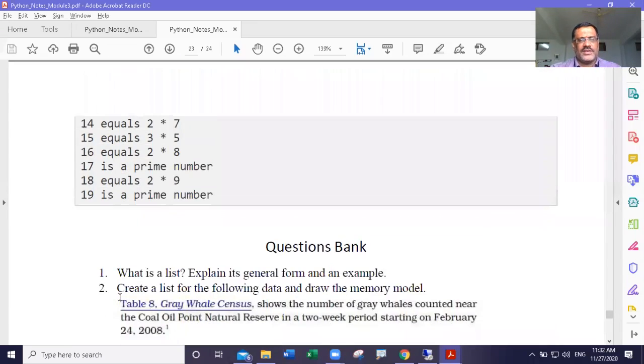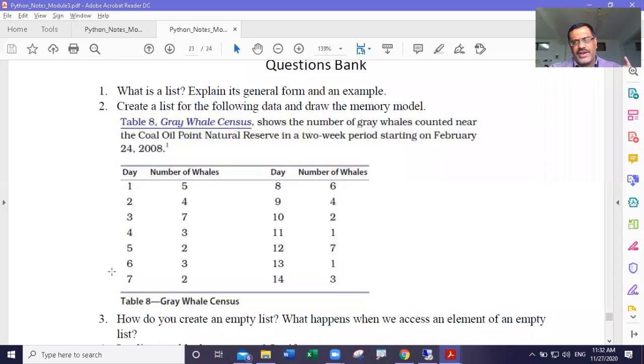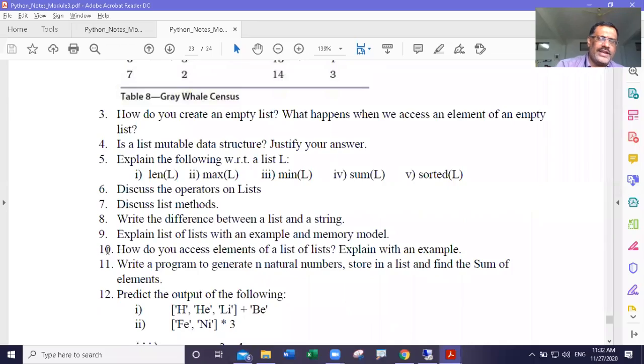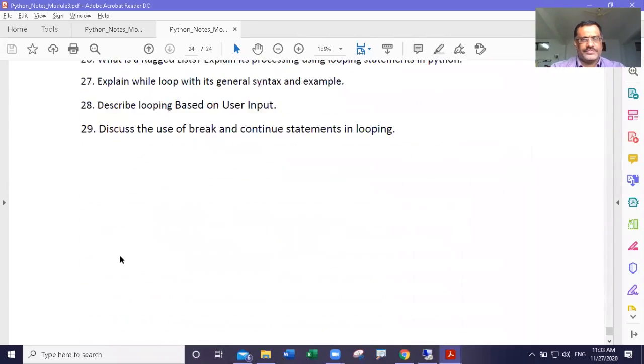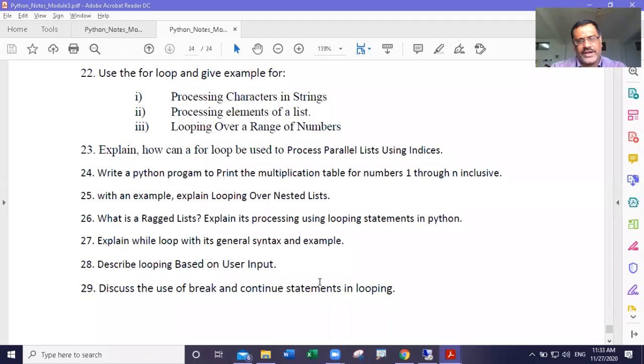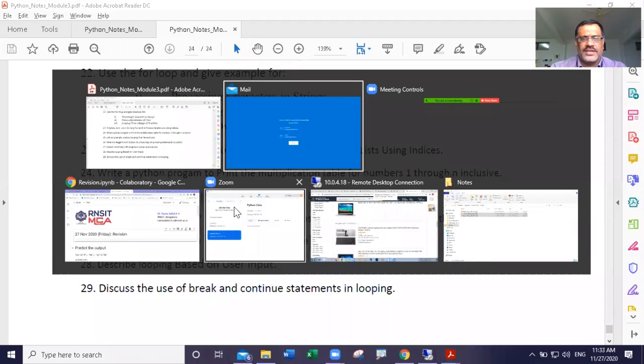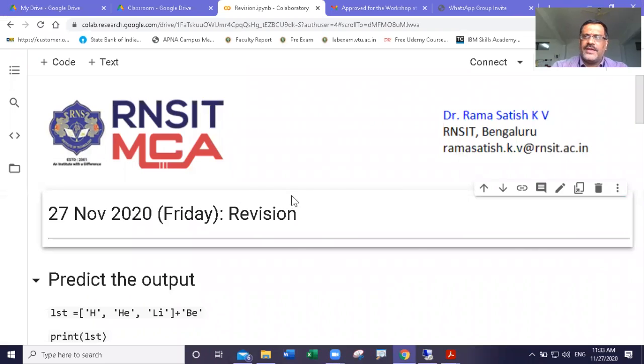For every module, at the end I have given a question bank. Kindly prepare yourself for this question bank and try to get answers for all of those questions. I have referred to some previous year question papers and prepared some questions.